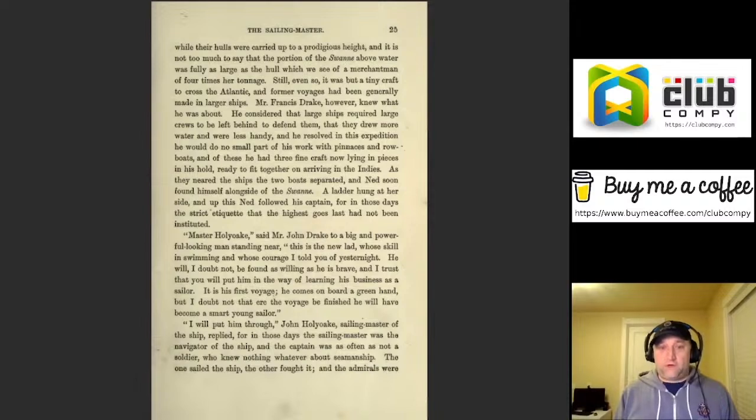"Master Holyoke," said Mr. John Drake to a big and powerful-looking man standing near, "this is the new lad, whose skill in swimming and whose courage I told you of yesternight. He will, I doubt not, be found as willing as he is brave, and I trust that you will put him in the way of learning his business as a sailor. It is his first voyage. He comes on board a green hand, but I doubt not that ere the voyage will be finished, he will have become a smart young sailor."